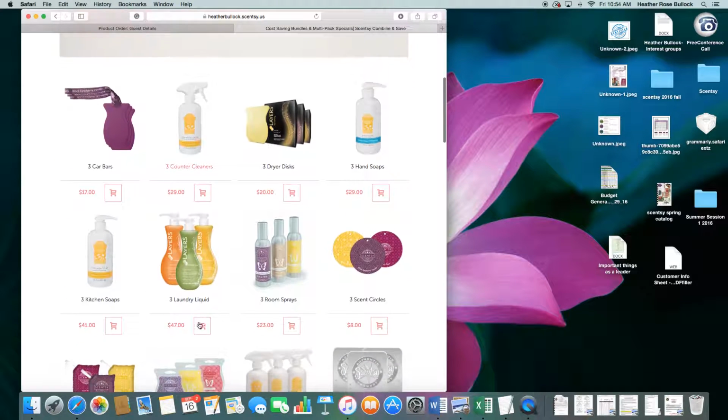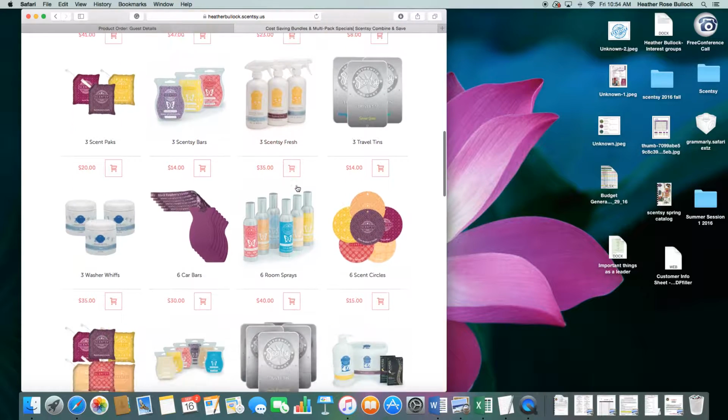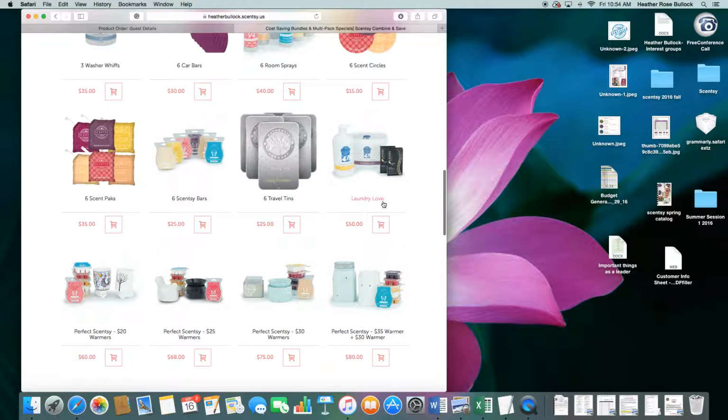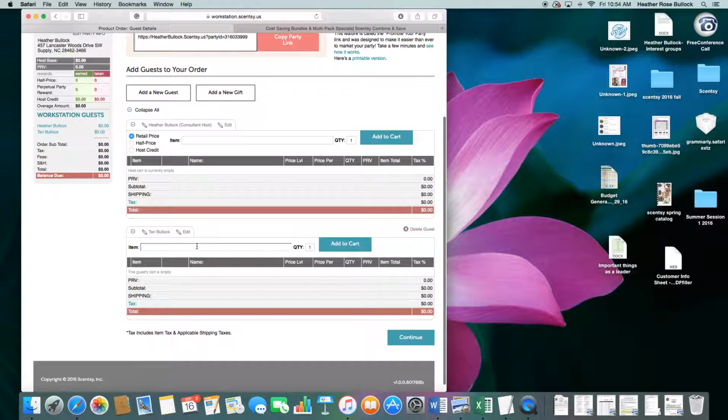And then if you scroll down, it's going to say 3 car bars, 3 counter cleaners, 3 dryer discs. The laundry bundle is called Laundry Love. 6 scent packs, you're going to get 6 scent packs. And if you go down and you know they wanted 2 night lights, that's called the Perfect Scentsy warmers. And so what you can do is reference these titles when you enter in your orders, and it'll just keep your brain a little bit less confused on what different packages are called.